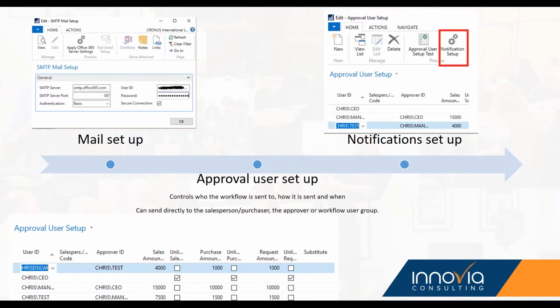The next thing to consider is your approval user setup for notifications. So on your approval user list, you would click on the notification setup. This will bring up a box for you to set up those notifications, who's getting them, what is their email, how are they going to go out and receive notifications, be it email or inside the ERP system through that notification setup as well.